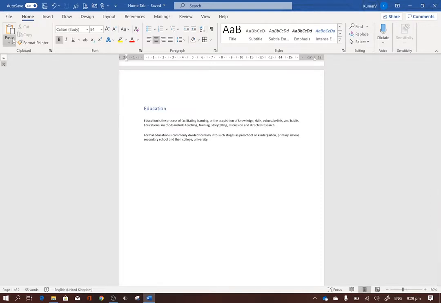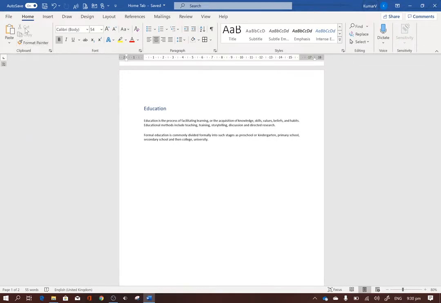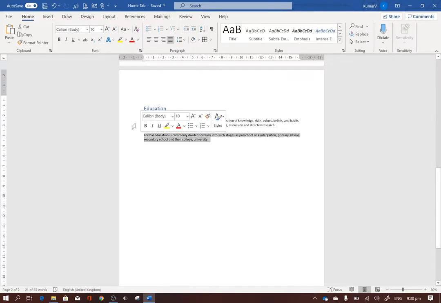Probably you have noticed that on the left hand side we have the clipboard group, and there are four different options: paste, cut, copy, and format painter. You might have noticed that the cut and copy options are disabled at this point of time, and they will only be enabled if you select something. So suppose I select this right up here. You will see that both the options are enabled now, so either you can cut or copy.